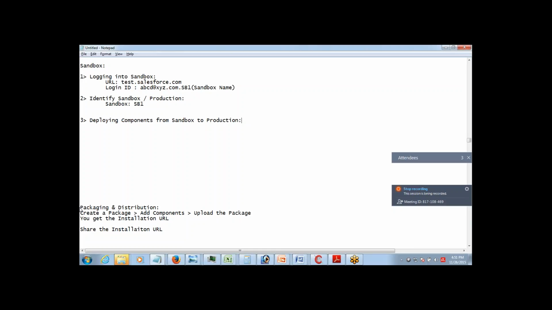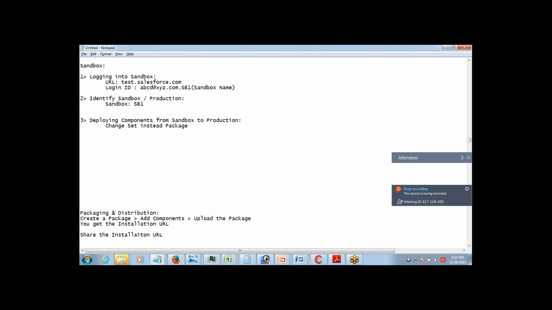Alright. Why I wanted to show you the packaging distribution first, so that you understand how things will work for sandbox and production. Just the names are gonna change, but the rest everything remains same. In case of sandbox to production deployment, we call it a change set instead of package. Instead of the word package, you use the word change set. Everything else works the same way.